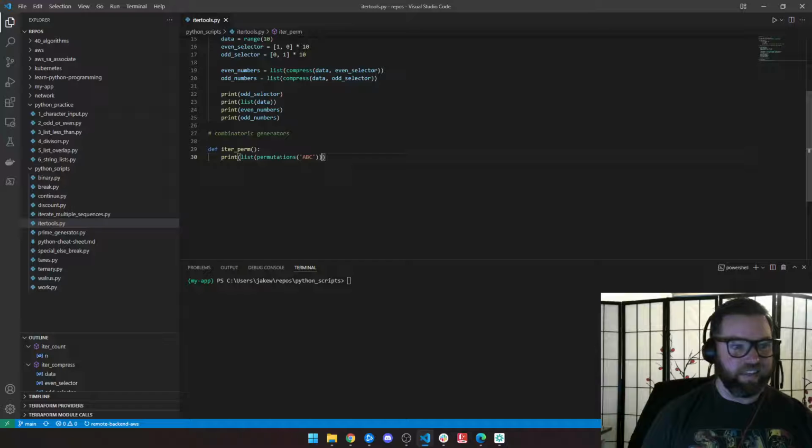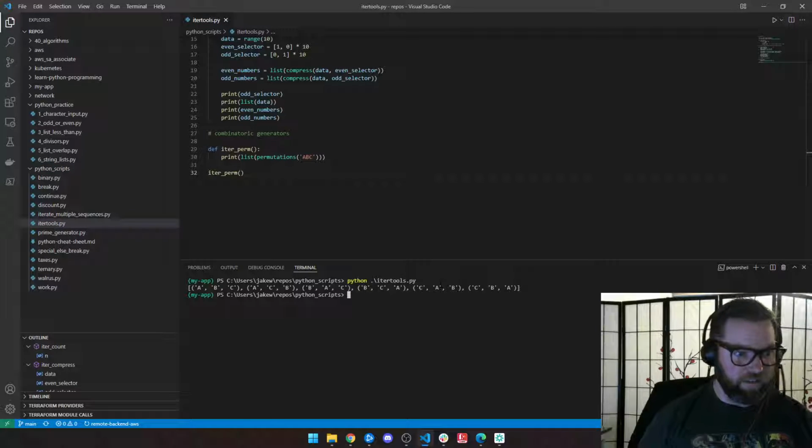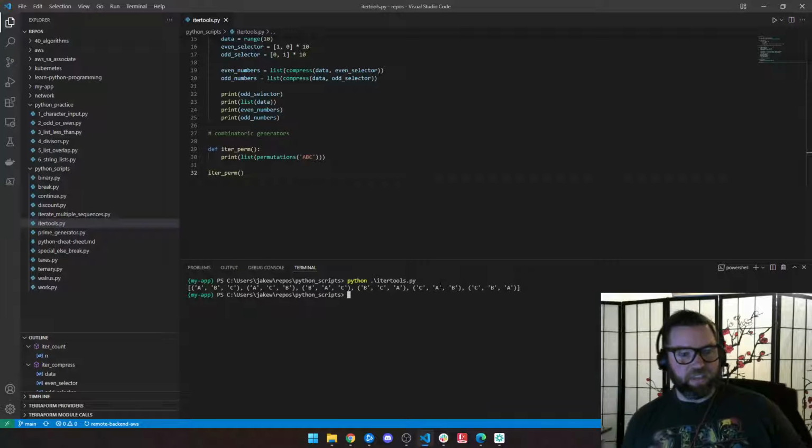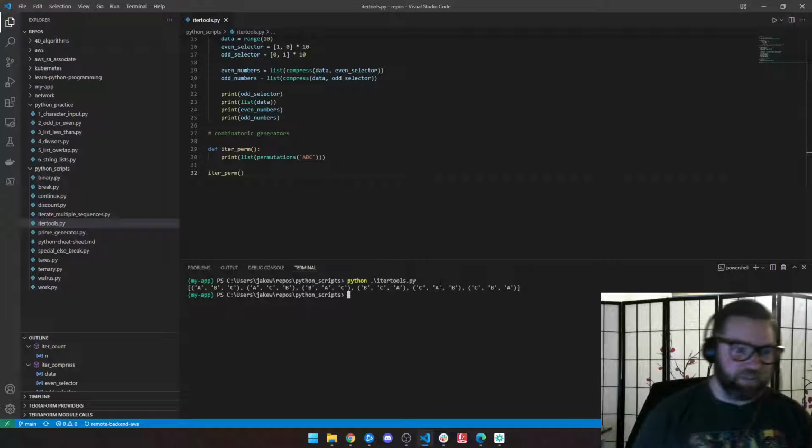And that's it. That is literally it. And then we can just call this function, iter perm, and run it. And there you go: ABC, ACB, BAC, BCA, CAB, CBA. Six permutations. That's all of them, 3 factorial. So this is super powerful.